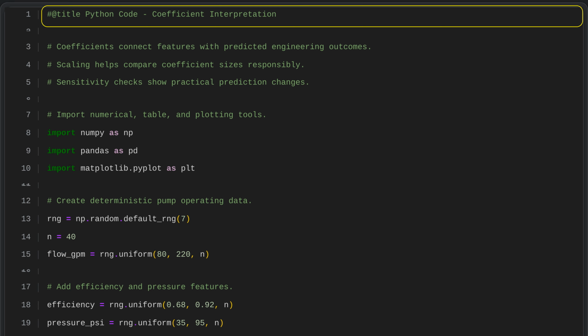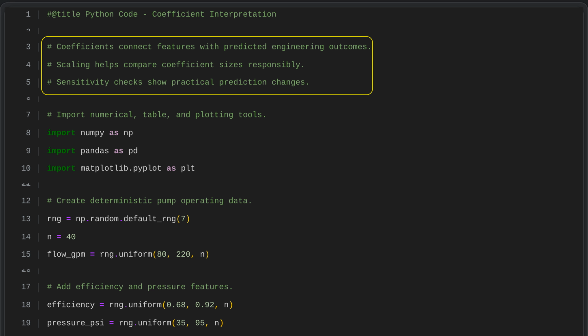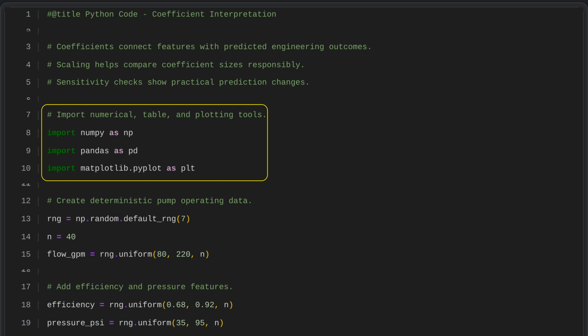Python code: coefficient interpretation. Coefficients show how features relate to predicted engineering outcomes. Scaling makes their sizes easier to compare fairly, while sensitivity checks reveal how predictions change in practical terms. We import 3 core Python libraries for data work: NumPy for efficient numerical calculations, Pandas for organizing and analyzing data in tables, and Matplotlib PyPlot for creating visualizations to help interpret results.